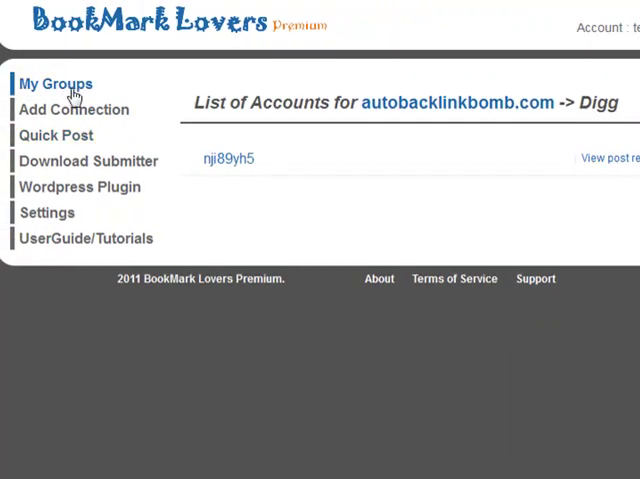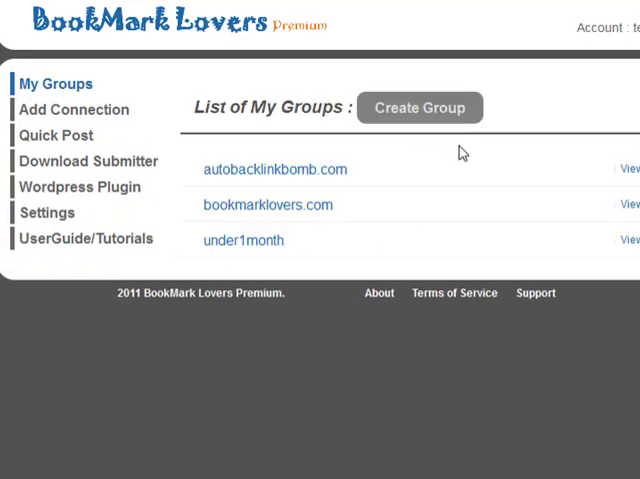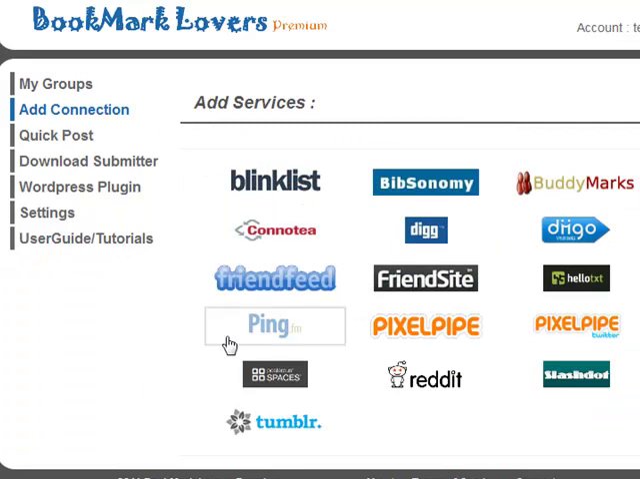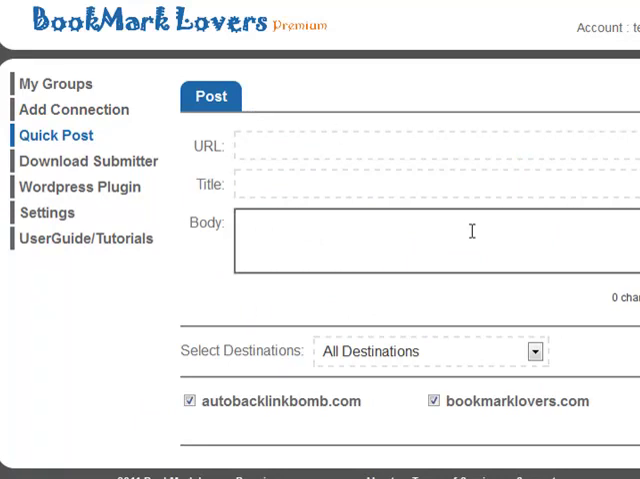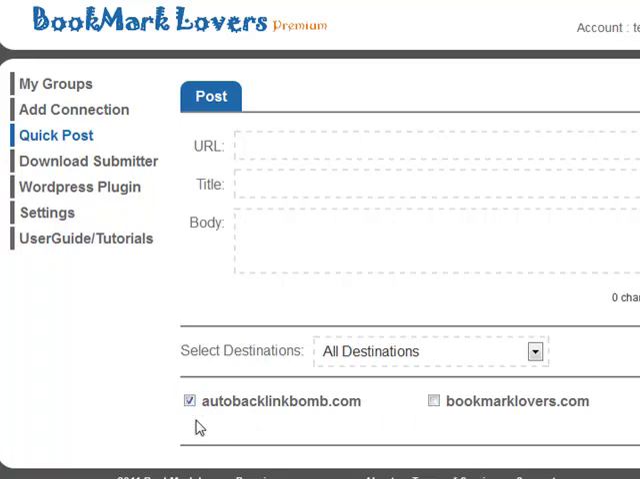Okay, so this is how you add groups, and this is how you add your connections. Add as many connections as you like, assign them to a group. Once you're done, guys, you can either use the quick post section and post away. As you can see, guys, from the bottom, you've actually got a selection to what groups you'd like to post to. Now, for example, auto backlink bomb bookmark levels in under 1 month, or we can deselect the ones that we don't want to post to, and only select the ones that we do want to post to.